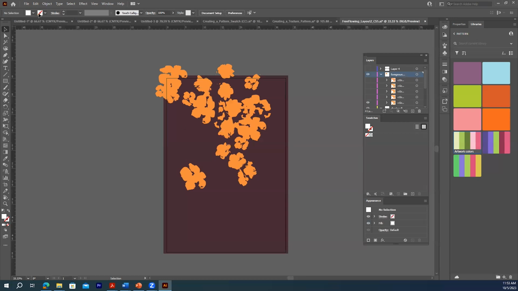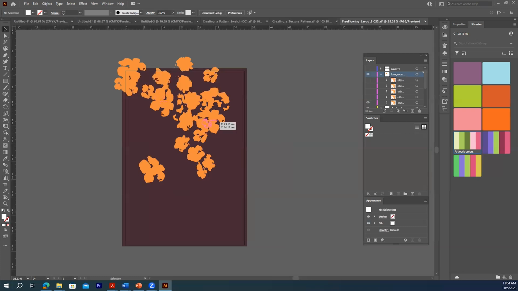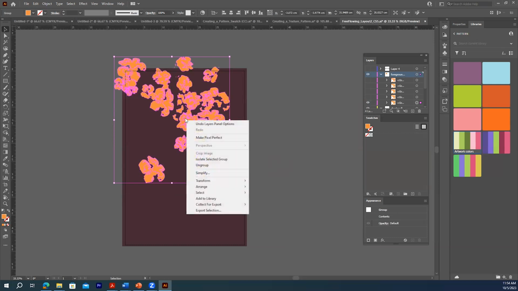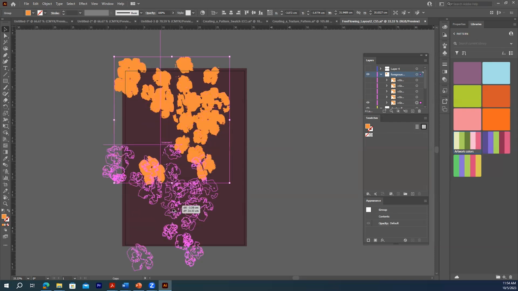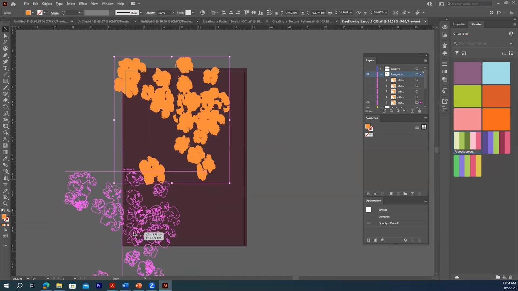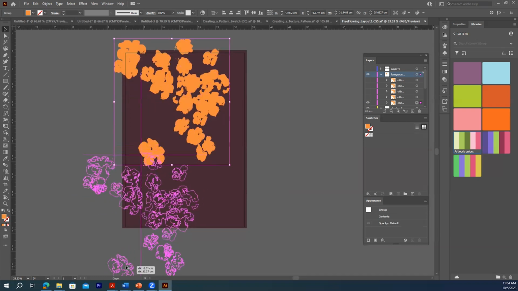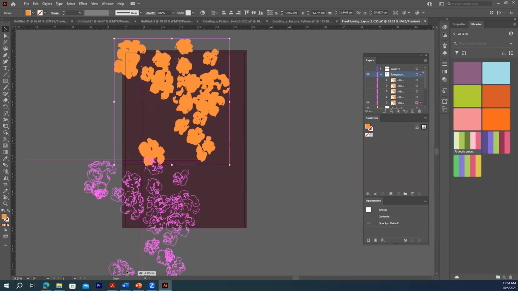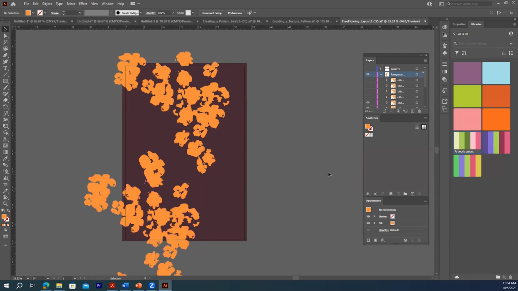So I already have some motifs here. So what I can do, I can just select these motifs and make a copy of this. So just press and hold the Alt key. And I want some overlapping. First release your mouse and then release the Alt key. Okay. Now I can see I have a copy of this.